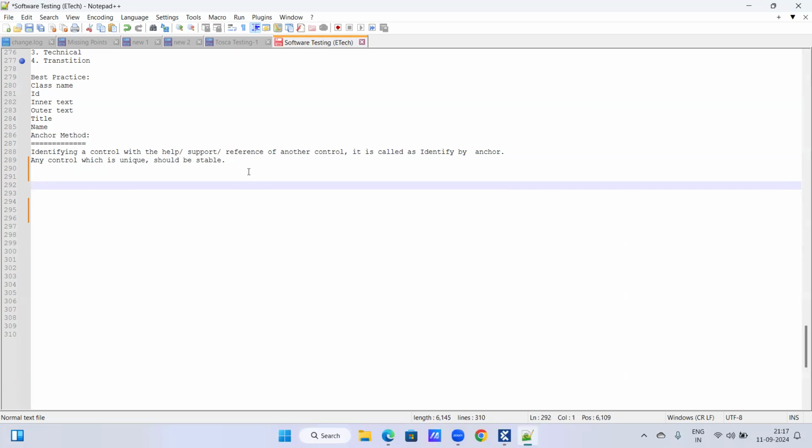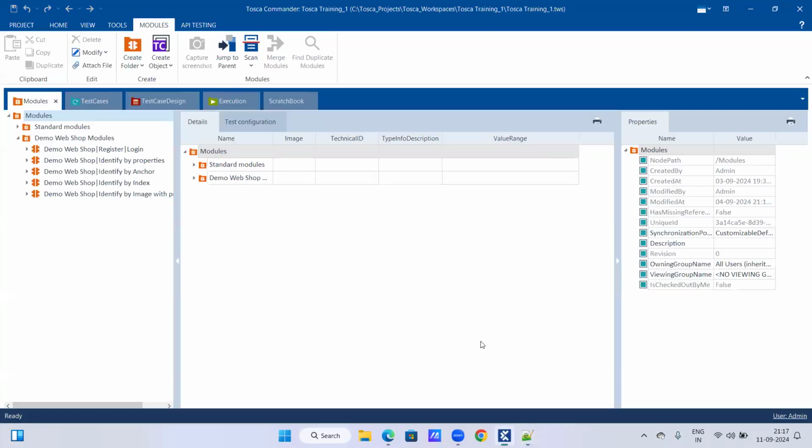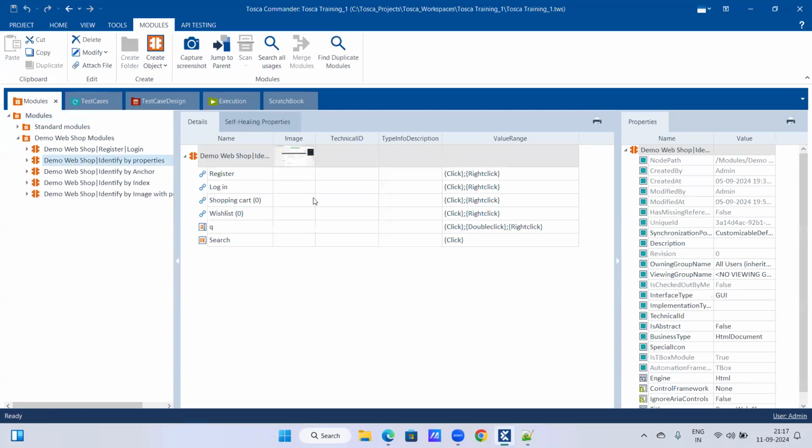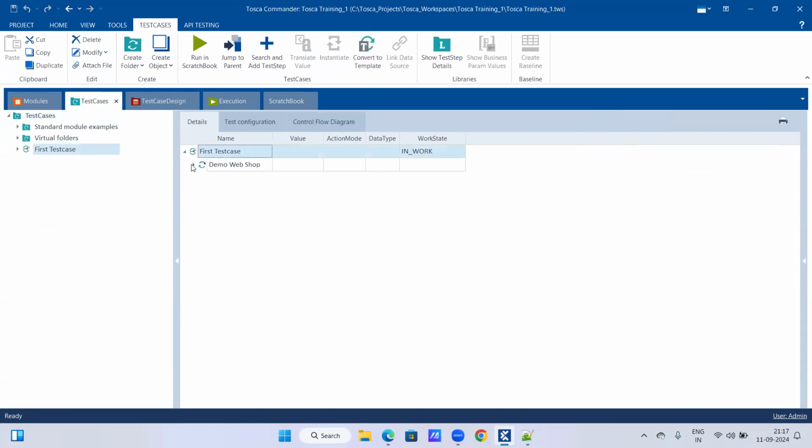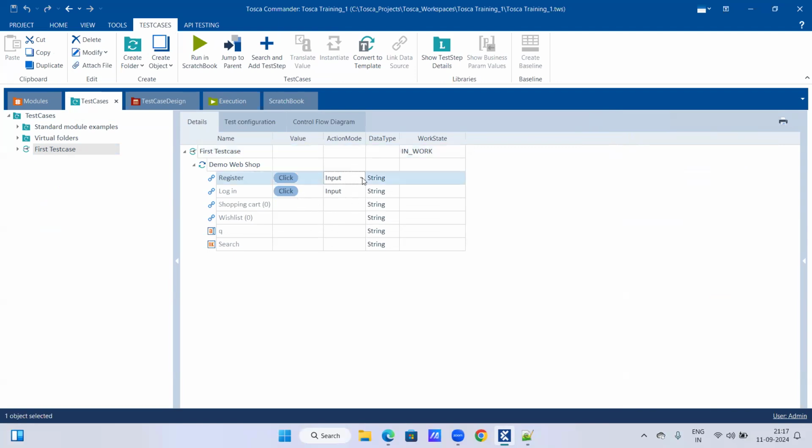So let's see what will happen. There are different action modes, and whatever attribute you have scanned and used within the module, you can provide your input value in the value section. Previously, we have learned about this. In the test cases also, the first test case, if you see, there is a value section. So you have scanned and used it within the module, you can provide your input value in the value section, and accordingly you have different action modes.